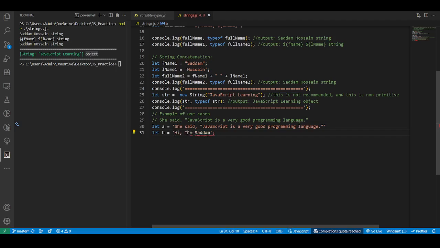JavaScript will only consider from the start to the first occurrence of your single quote as the string, and the rest of the part is going to give me an error. So if you have to print or store a single quote, you have to use a double quote to enclose it. Clear? There is another way also.